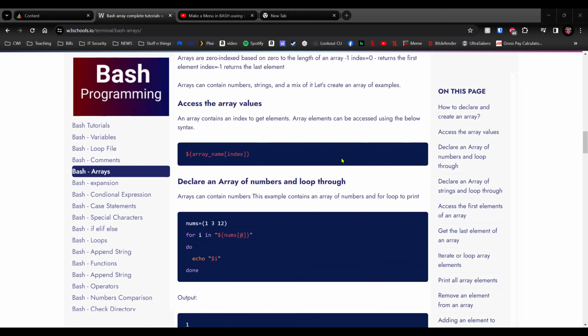So let's look at accessing the array values. An array contains an index to get elements. And array elements can be accessed using the below syntax. We have that $, and then you can see we have a curly bracket, array_name, and then the square bracket, index, and then the closing curly bracket.